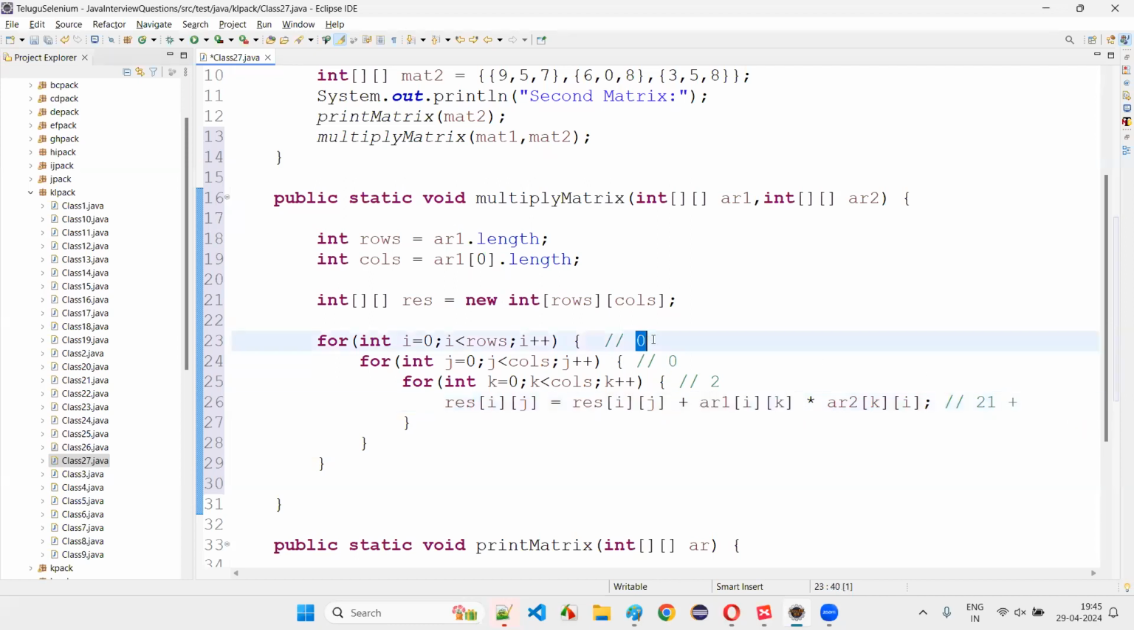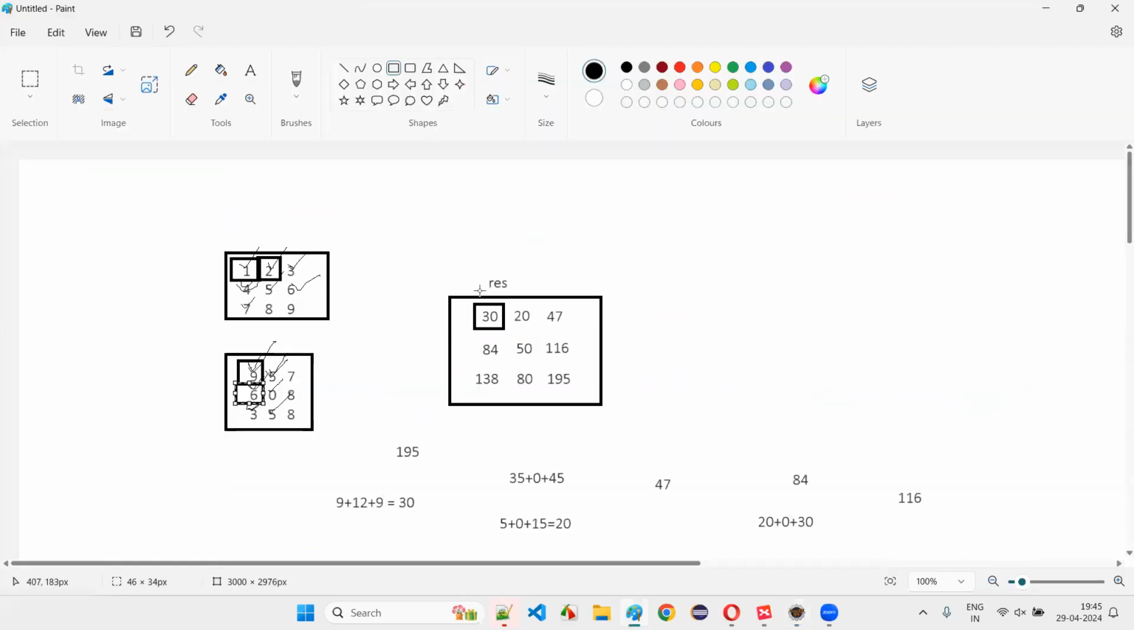Ik means I is 0 here still. K has become 2. 0, 2 means what? In the first array, ar1 means first array. 0, 2 means 0th row and second index column. 0, 1, 2. That means 3. Here 3 will come.